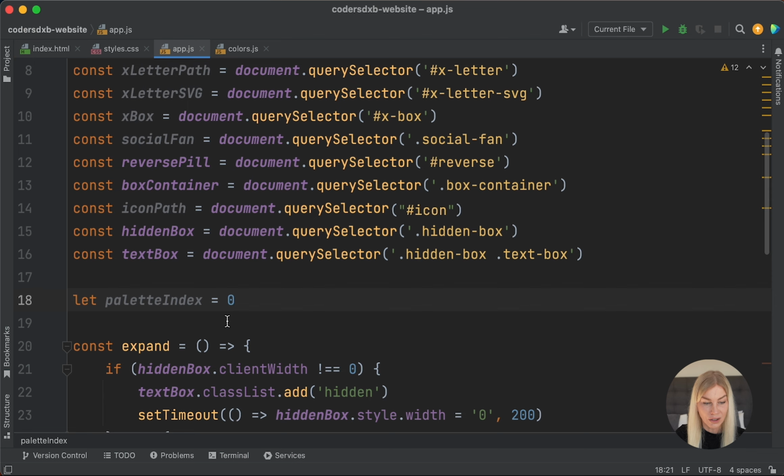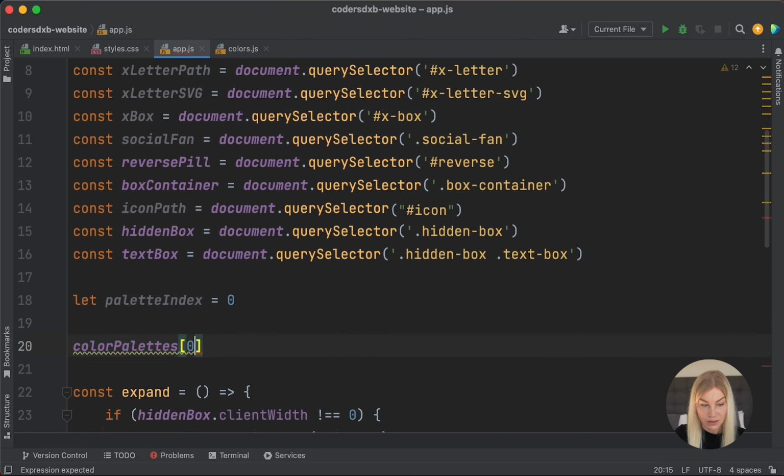So essentially if I go that, right? But oh, our variable palette index is a 0. So we could just pass that. Okay. So if you see me writing that, that's what that means.